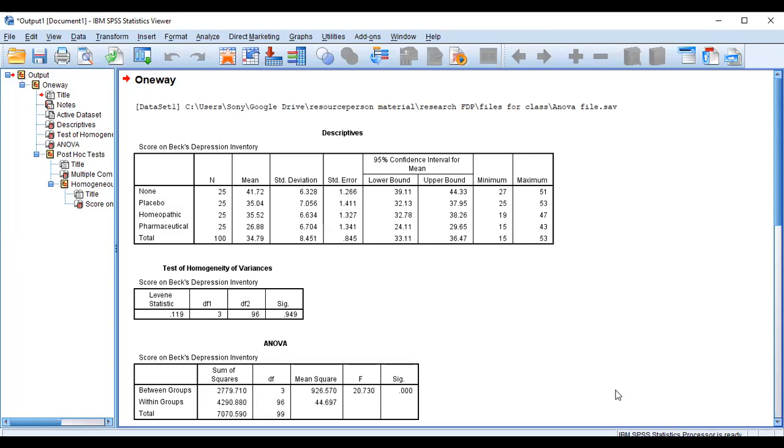See, when your p-value is less than 0.05, what is the interpretation? Can anyone tell me? When your p-value is less than 0.05, what is the interpretation?